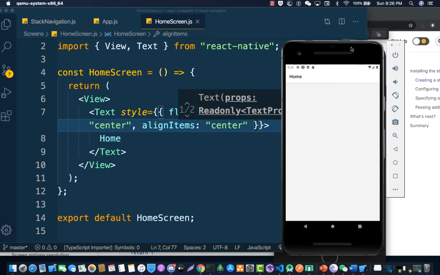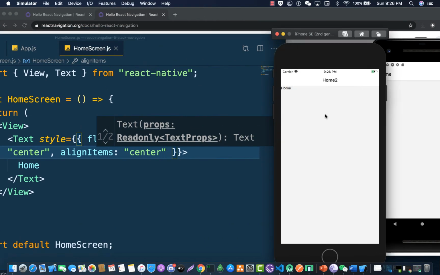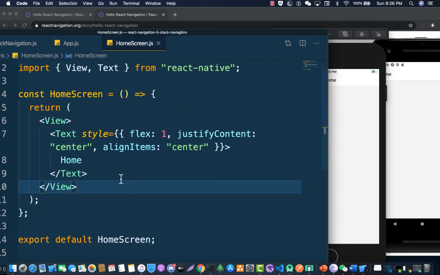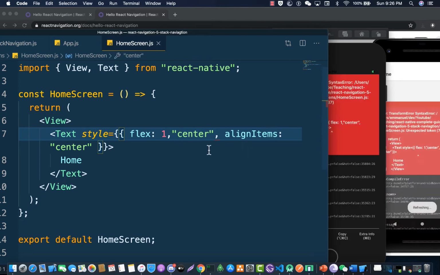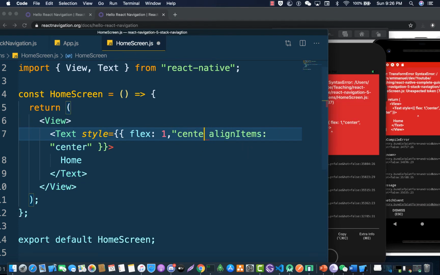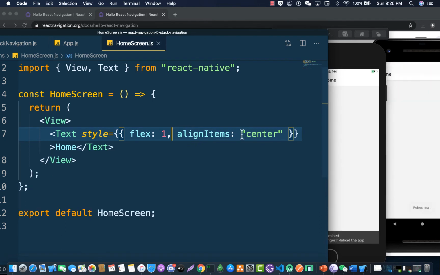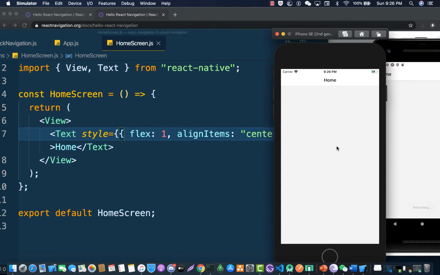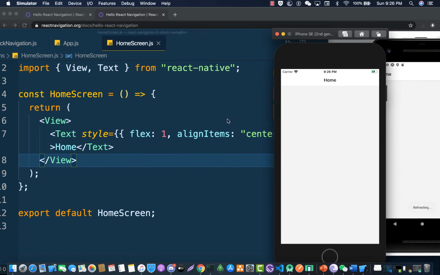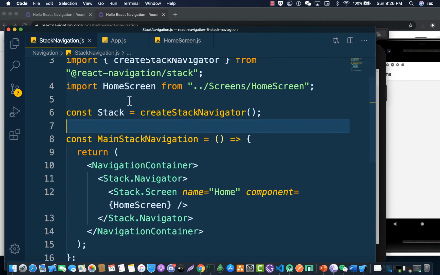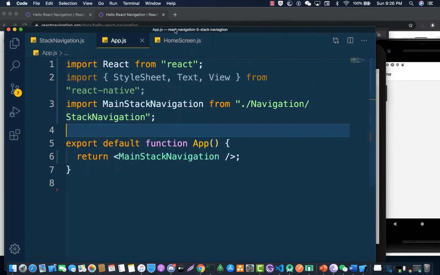Where has it gone? Let me refresh it. I think I don't need to use justify content here. Let me see. Good. Let me save this one. Where is my text? I think the CSS has been applied through the navigation, the stack. So it means I'm not working on the CSS aspect.